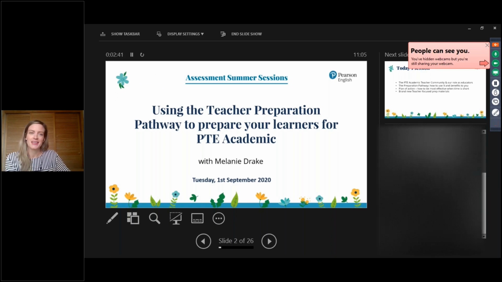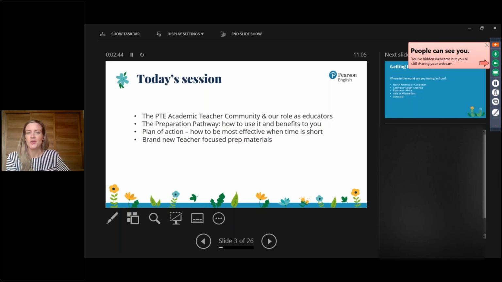Okay. So today's session, what are we going to be talking about? So I've split it into 4 key areas. And the first part actually that I want to focus on is the PTE Academic teacher community, which is something that we're still in the first phases of scoping out.